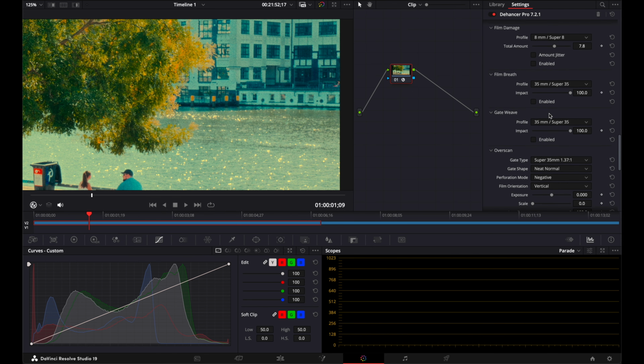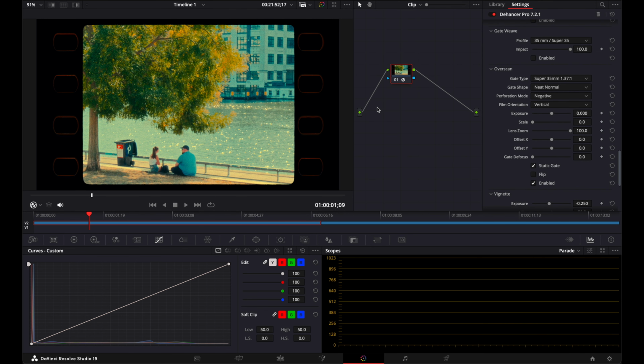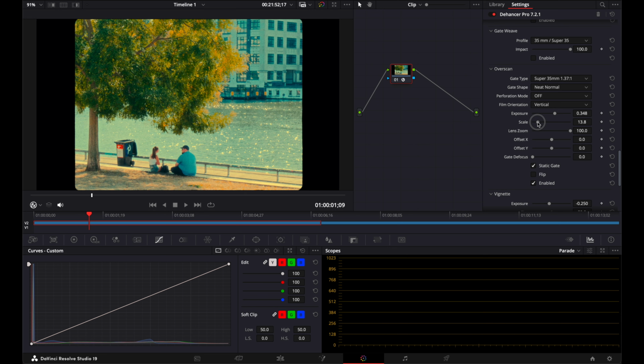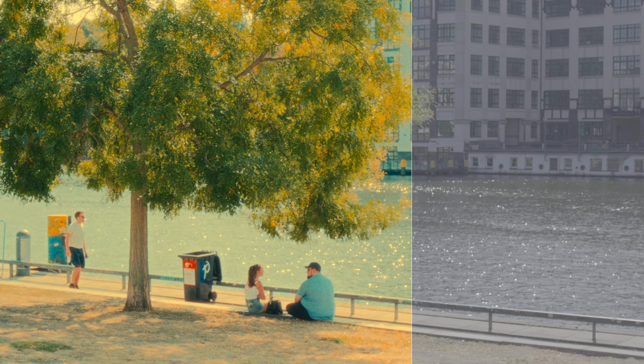Another feature I like is called overscan, which gives me this old movie style. And here I'm gonna choose Super 35mm to get that classic film aspect ratio. And after that, I'm gonna turn off the perforation mode. And also, I'm gonna adjust some settings. With these simple tweaks, I'm able to transform my footage, making it look like it was shot on real film. Dehancer Pro lets me control every part of the look, so I can get a classic cinematic mood that really stands out.